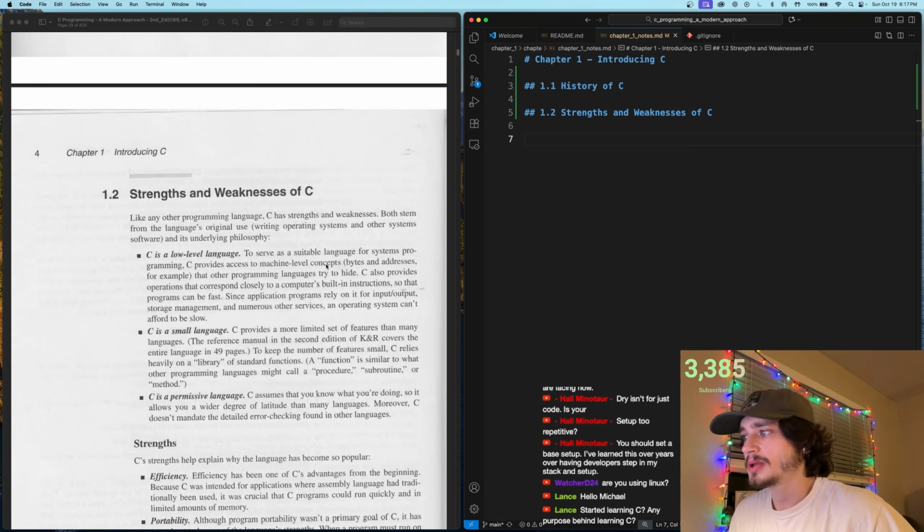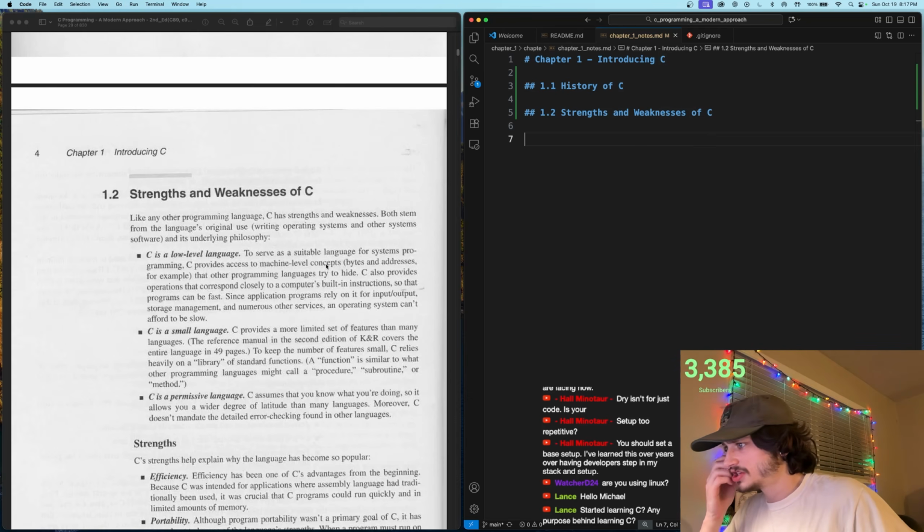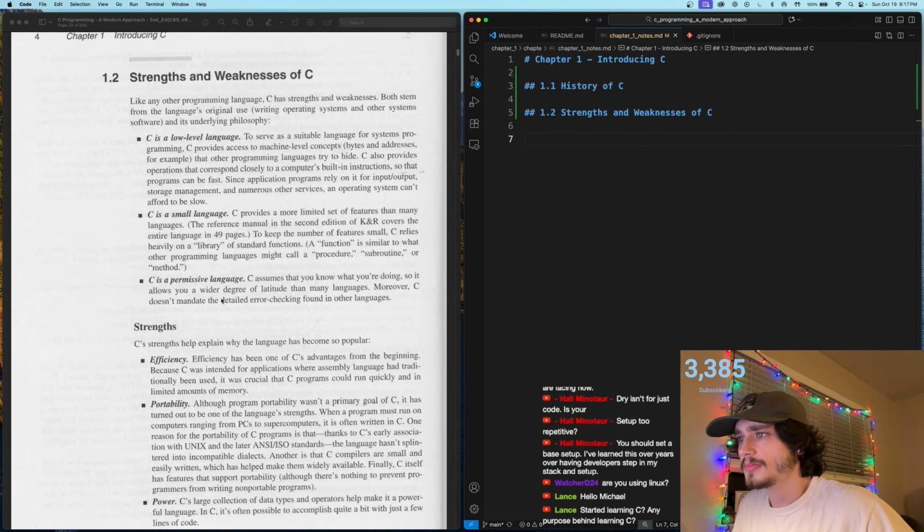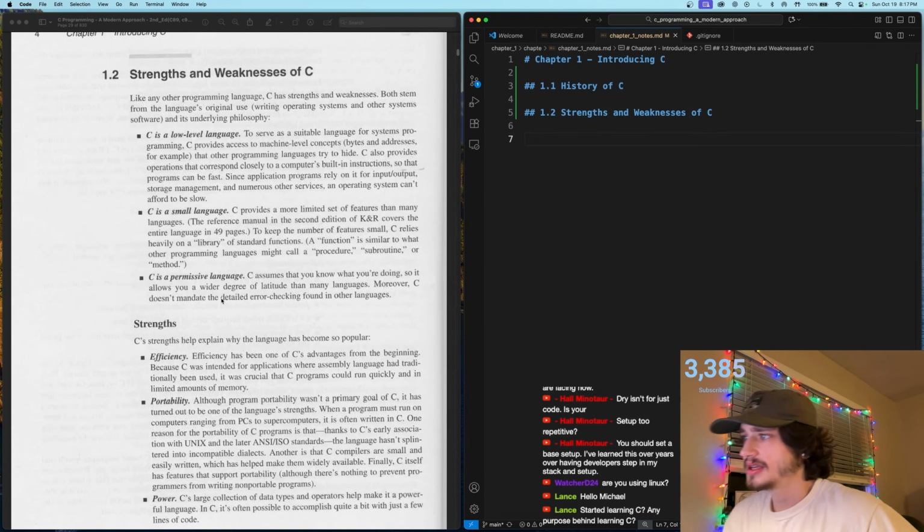C is a small language. C provides a more limited set of features than many languages. The reference manual of the second edition of K&R covers the entire language in 49 pages. To keep the number of features small, C relies heavily on a library of standard functions. A function is similar to what other programming languages might call a procedure, subroutine, or method. C is a permissive language. C assumes that you know what you're doing, so it allows you a wider degree of latitude than many languages. Moreover, C does not mandate the detailed error checking found in other languages.